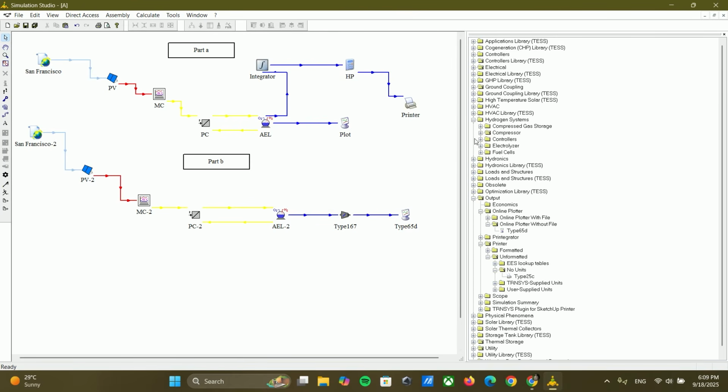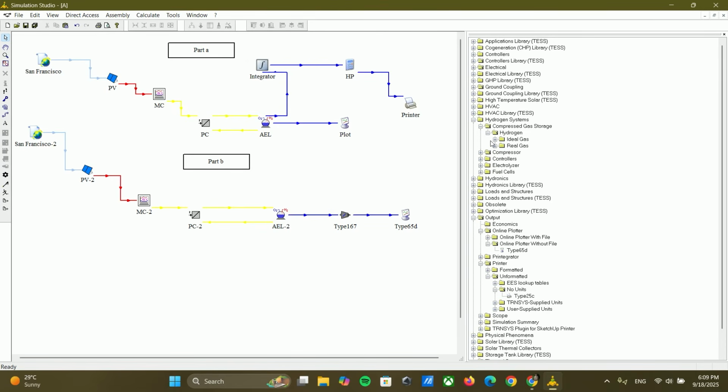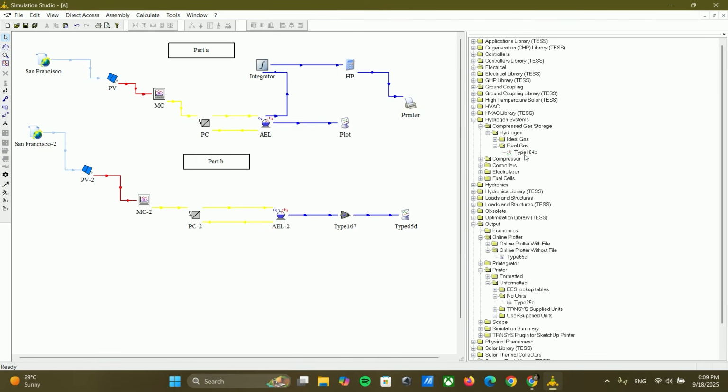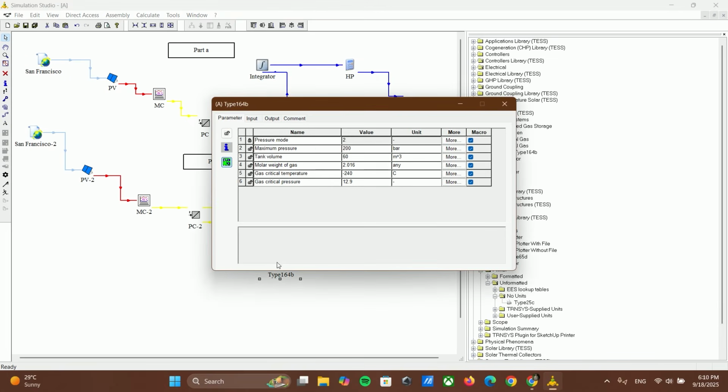You would still come to this compressed gas storage. You are going to use a real gas for the hydrogen storage tank, and you're going to connect your compressor to your hydrogen storage tank. So the volumetric outlet flow will enter the tank. So you're going to link that here. And the things that you have to change. Now, there's one thing that you have to understand.